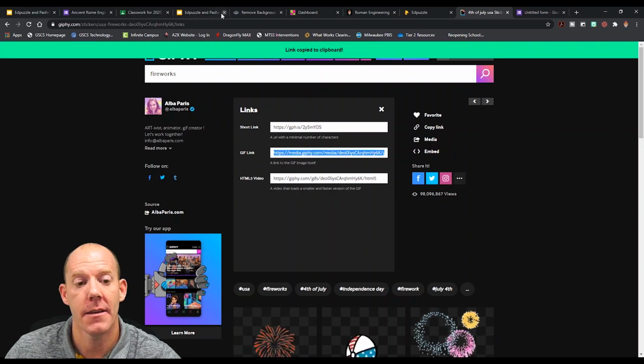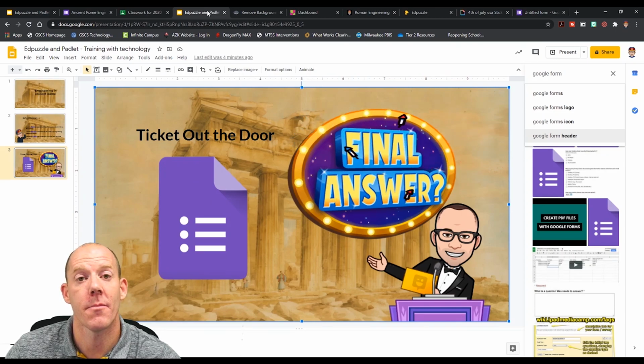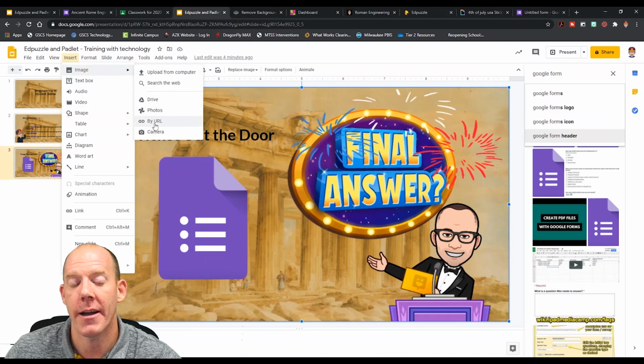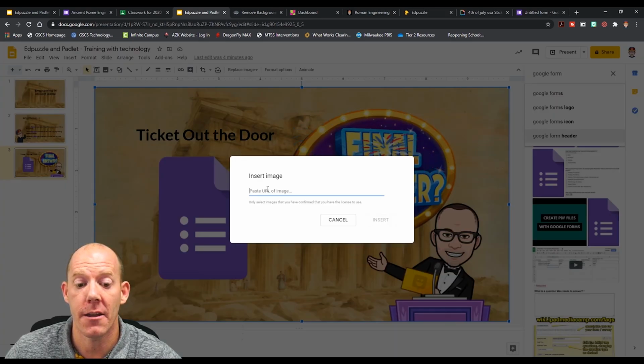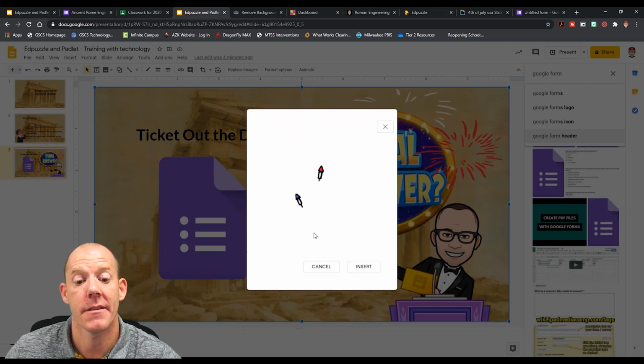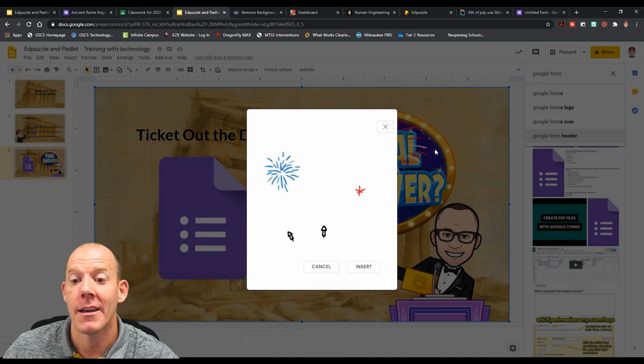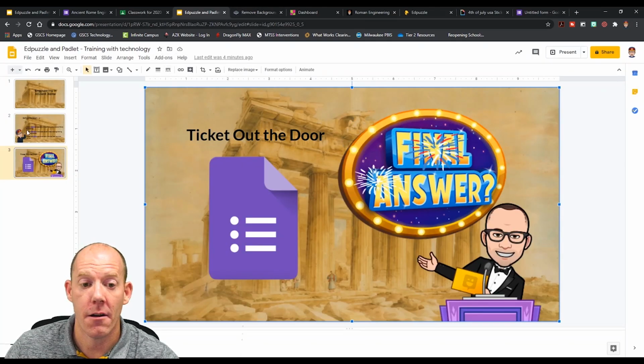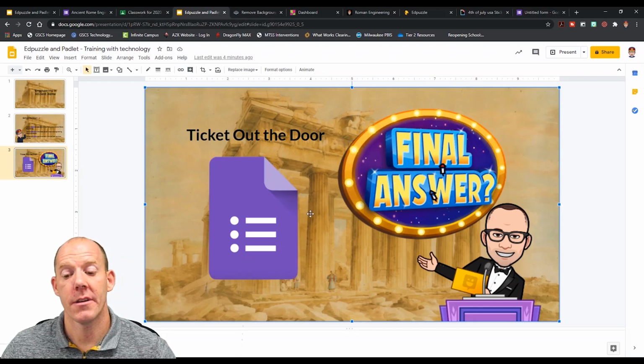I hit copy. When I go back to my Google slide, I hit insert, I hit image, and I hit image by URL, okay? From here, I'm gonna paste that link in there, and there it is, okay? And I simply hit insert, and it gives it a minute, and it inserts into my slideshow. And from there, that's all there is to it.